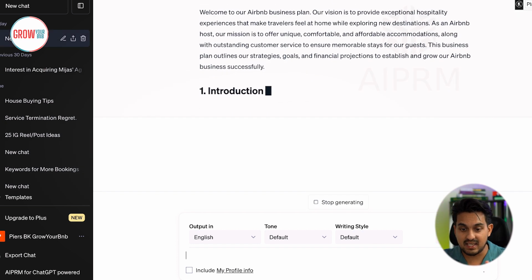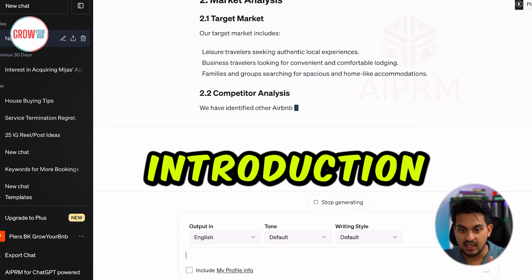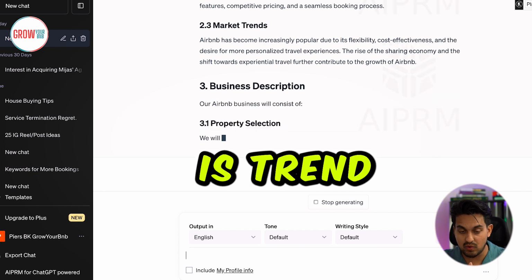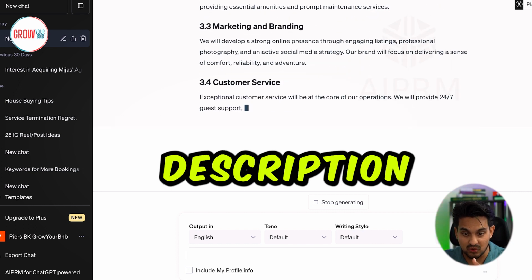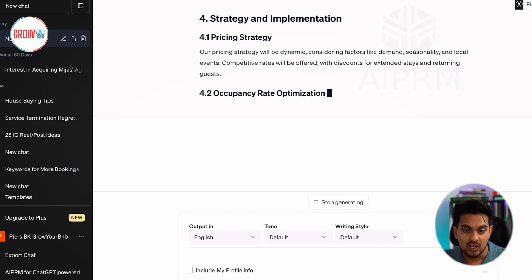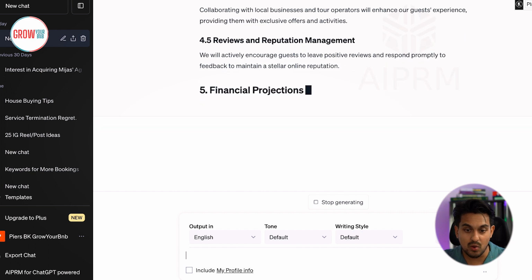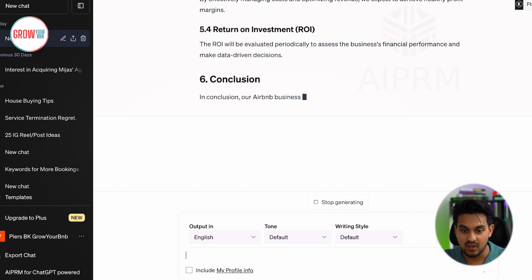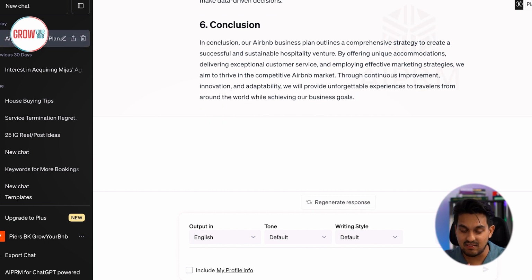And this is as simple as you can see from the screen. We've now gone into introduction. It's talking about market analysis. It's talking about competitors, market trends. It's talking about business description. What exactly are you looking for? Strategies and implementation. 90% of clients I work with don't even have a clue about this, and ChatGPT does it for you. Financial resources, right? And eventually it's given a conclusion.